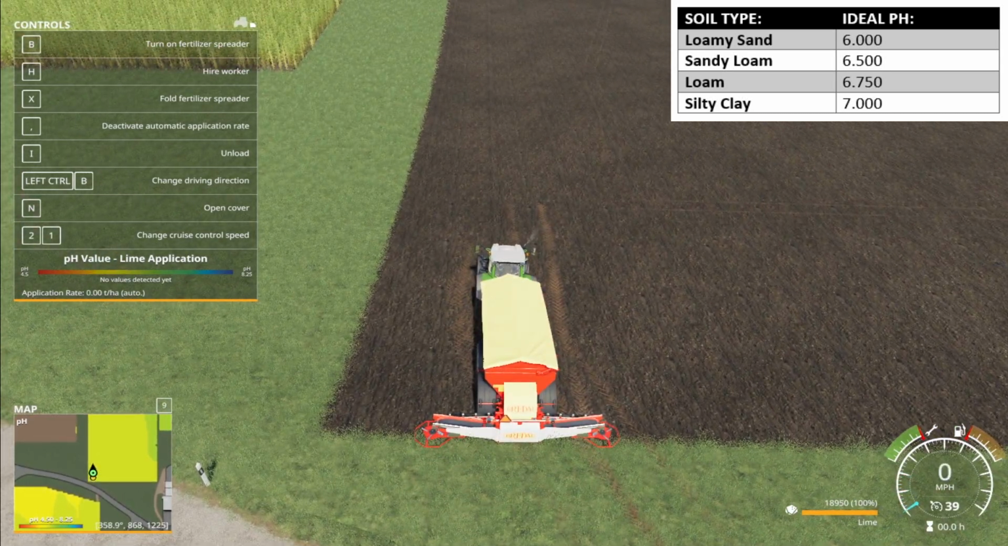And if you want to know what you're set at, you can look down at the very bottom of that pH value where it says pH value lime application. On the very bottom it says application rate 0.00 tons per hectare, and the application rate is on automatic there. You can see in the parentheses.